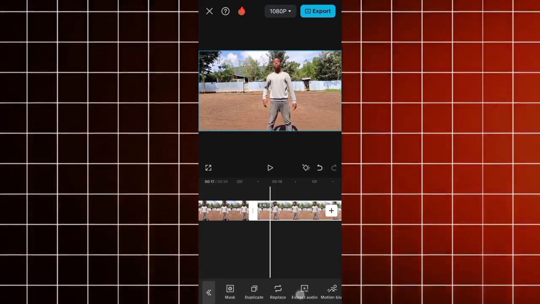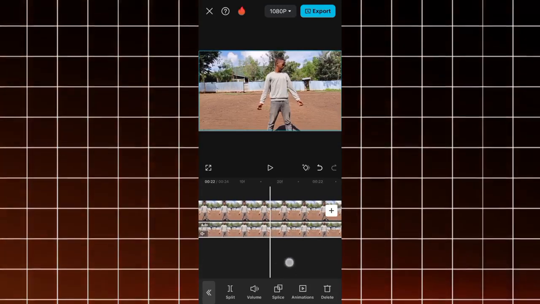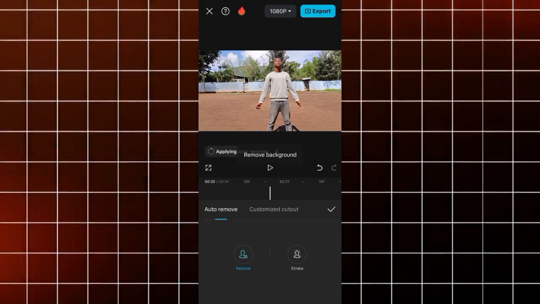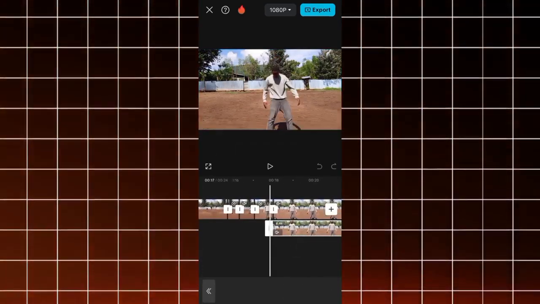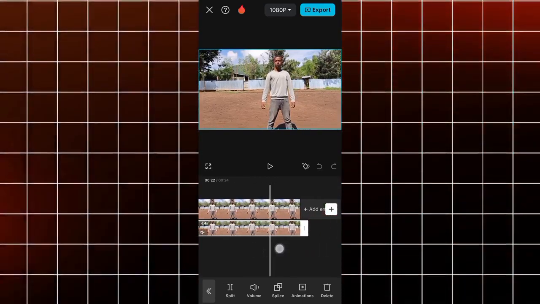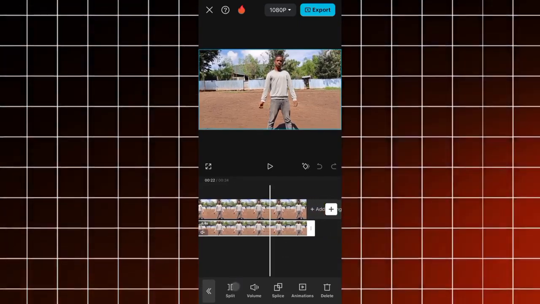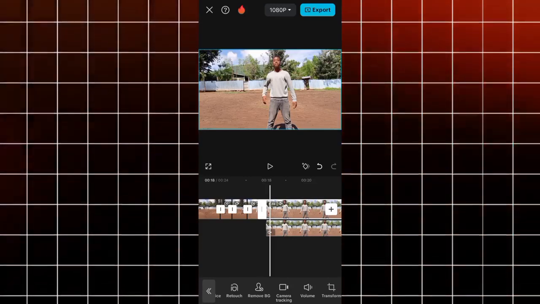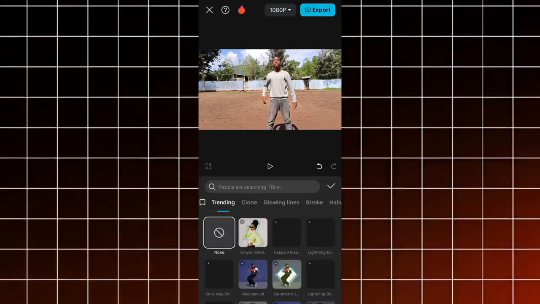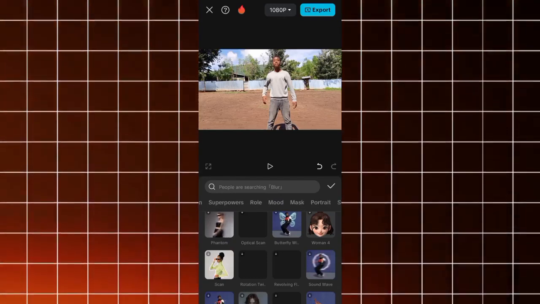Double click and the overlay. B-roll is click and the remove background is click. Auto focus is click and the split click. The first videos to click and the superpowers click. These effects I make do it.